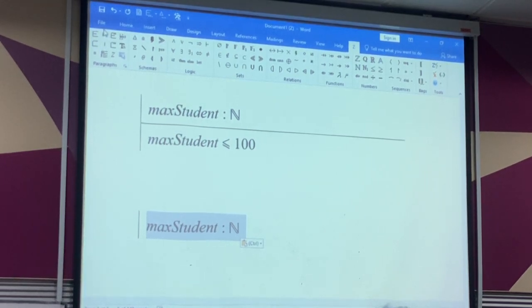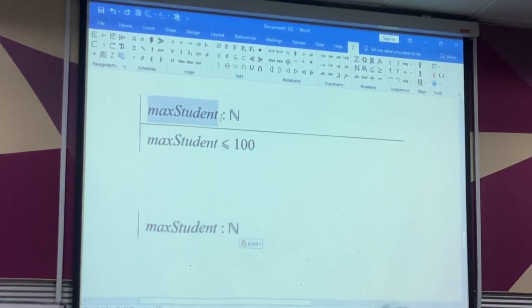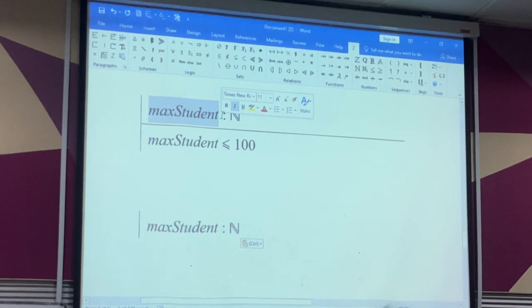Global variable means that if you put it here, before everything else, it is global, meaning everyone in your team can use the same thing. Maybe you do this, and your friend also wants to use Max Student. You can use it inside his or her statement because it's global. So you don't need to define another one for her, unless you have another one.